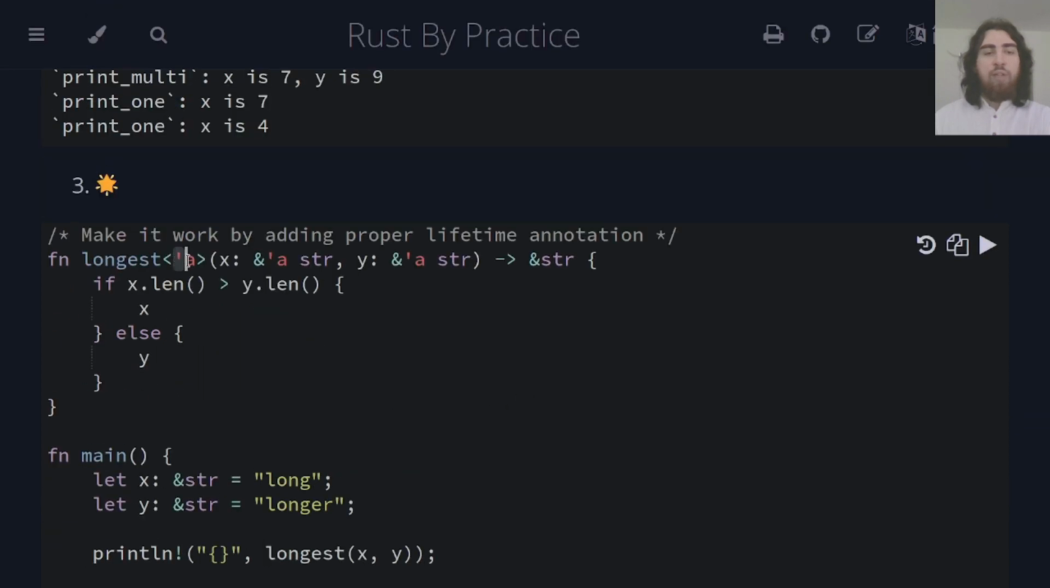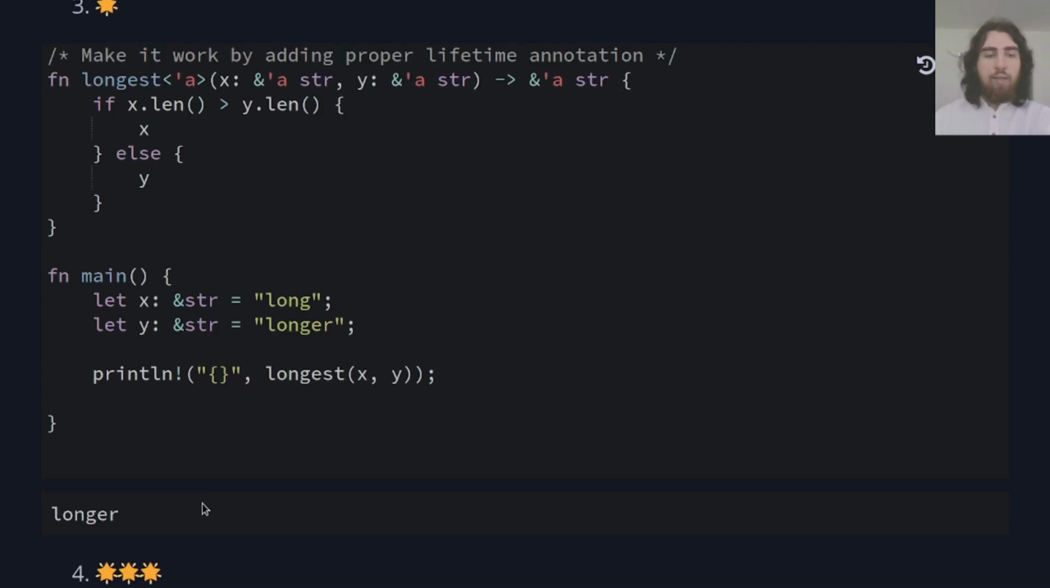Now, because we have here defined that both of these references have the same lifetime, it is clear that the returned string slice must have the same lifetime, either x or y, right? Let's see. And as you can see, this is compiling. In this case, longest will return y because it is longer than the x string. All right.